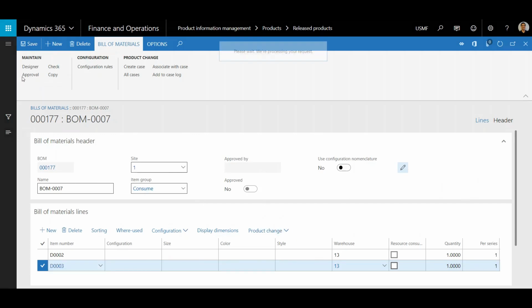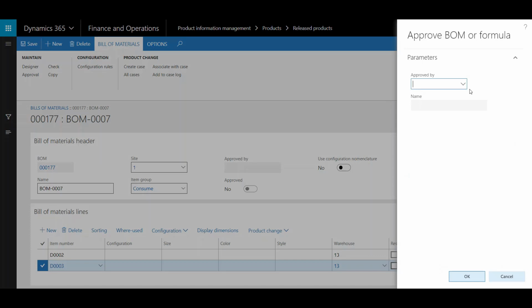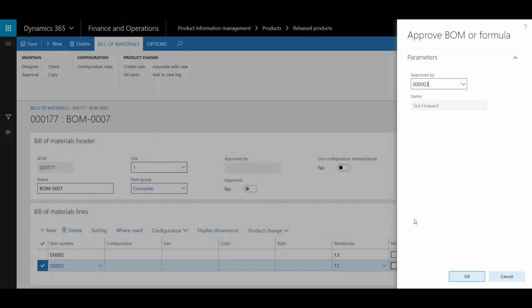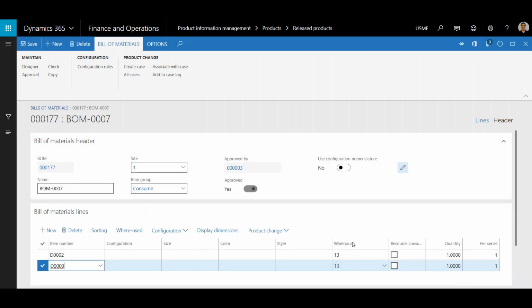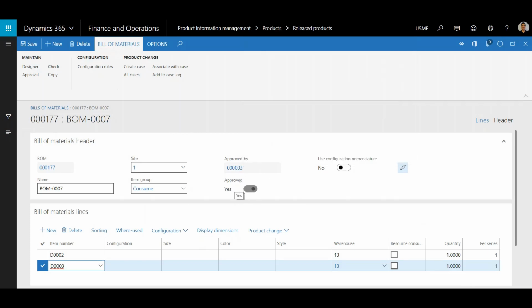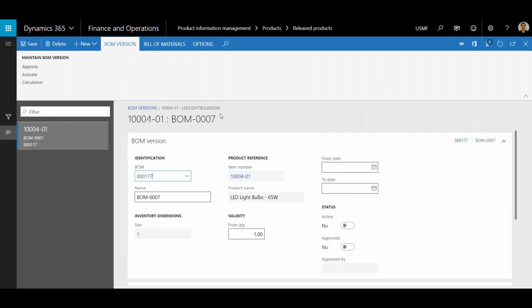Next, I'll click Approval. This is where you select who is approving this bill of material. Go ahead and select a value here. Click OK. And now you'll notice that there's an approved by, and approved is set to yes. If I close out of this form, this will take me to the BOM versions form.